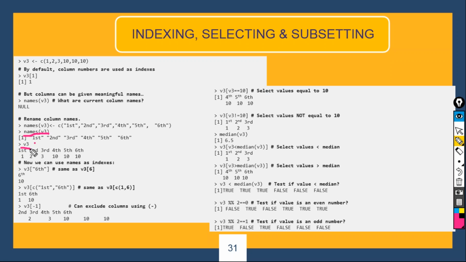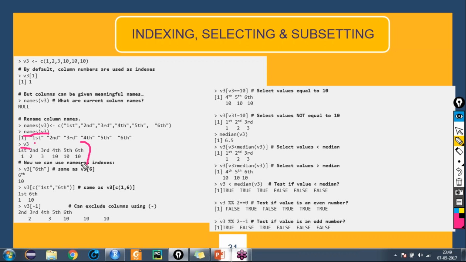Okay, and when you write v3, it will now not only display the values of your vector, but it will also display the name of your vector, the column name with the value. So first is the assigned column name with element 1, second column name with element 2, then third, fourth, fifth, sixth, as it is, right? Now we can use names as an index also, right?